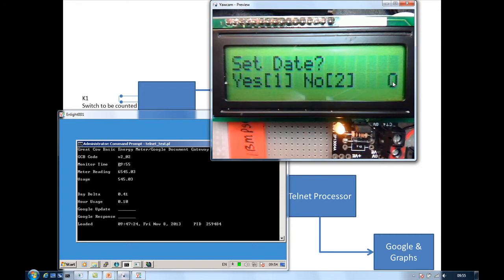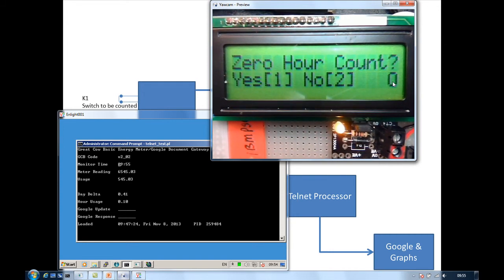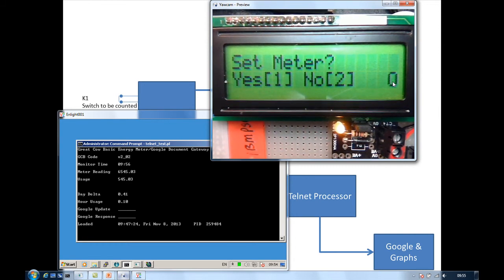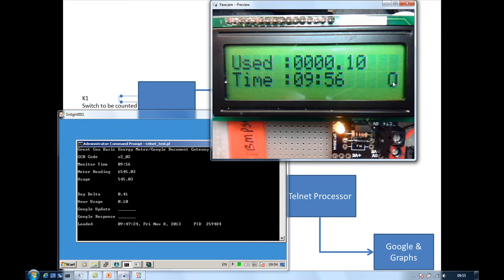You can set the clock, you can set the date, you can zero what's called the hour count, the amount of energy used in the hour that's used for graphing. You can set the meter value itself, and then you can set a reference point, which is what's called the baseline. And the baseline just tells you how much energy has been used over a period of time. So we've got about 10 or 12 menus that we can actually select from.